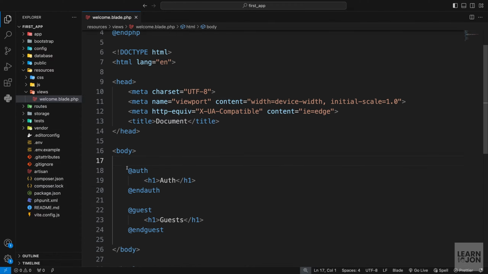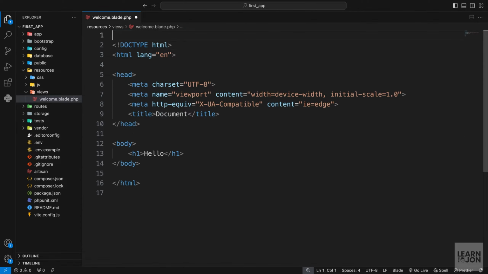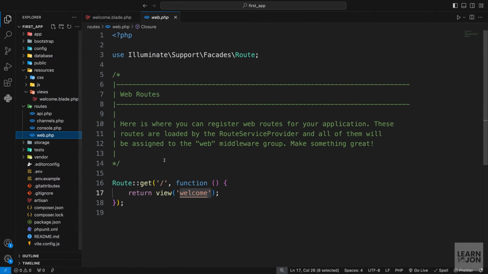For now, I'm going to delete everything and just add an h1 with some text so we have something on the screen, and also get rid of these PHP tags on top. So the next part I want to cover is routes. And if we go to the routes folder, under web.php, we have one route.